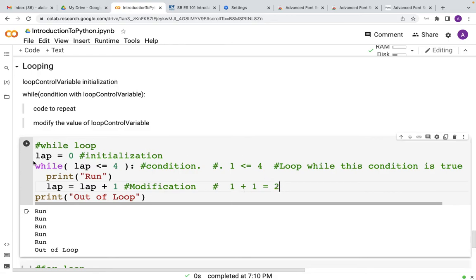Then again it is repeating, as you can understand. From here it will again go to the first line where it will check whether 2 is less than equals 4 or not. Of course 2 is less than 4, so it will print "run" for the next time and increment lap from 2 to 3. Then again it will come to the first line and check 3 is less than equals 4. Of course it is true, so "run" is printed and it will increment to 3 plus 1 is 4.